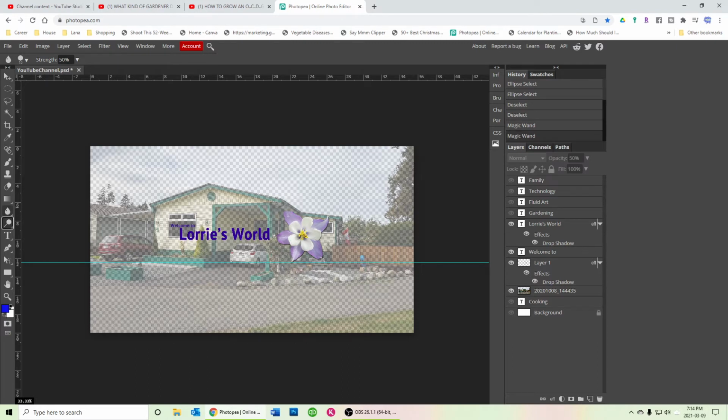Under that, our dodge, burn, and sponge tools. And so, like a lot of these tools, you probably won't use very often. We will eventually cover all of them, but we're going to start with the more used tools and go from there. So one of the most used tools is, of course, your text tool.